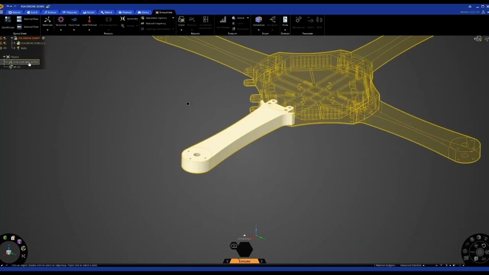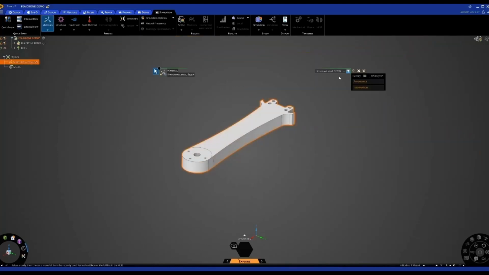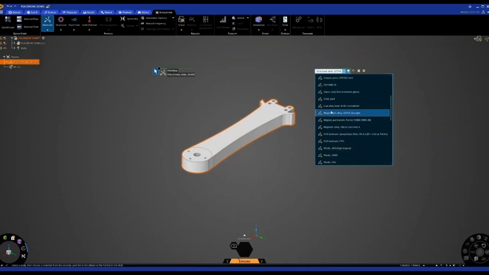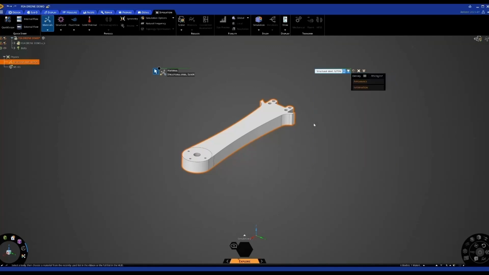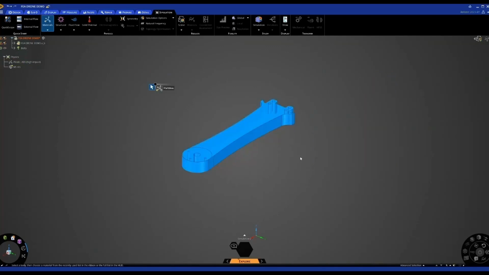The first thing I'm going to change, as it's a new simulation, is that it's defaulted back to structural steel. So we can click this and change that to ABS, high impact, which is what it was. So we've done that. And then the next step is just to set up a structural simulation exactly like we did in the previous example.